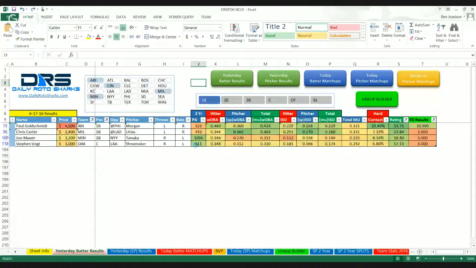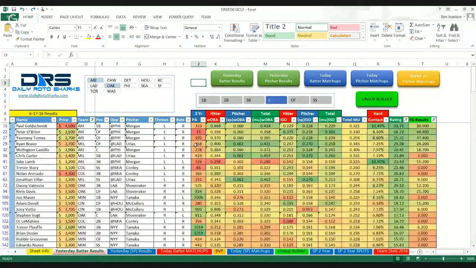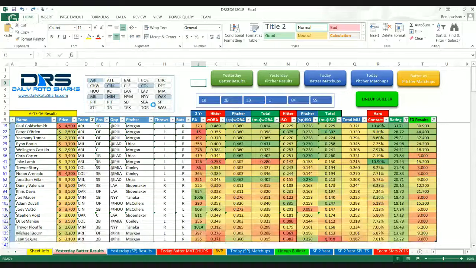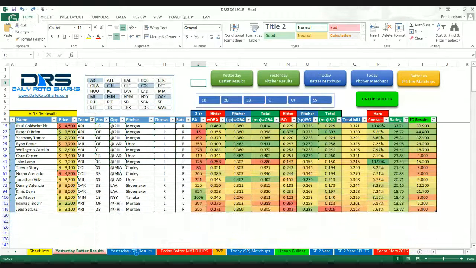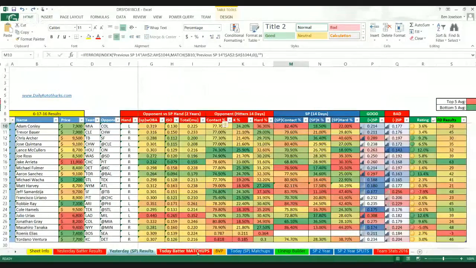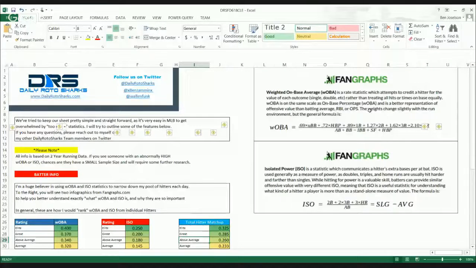Okay, so going from here, let's go back. Let's get rid of that. So that's how you would sort. So that's looking at the batter results. This is the pitcher results. It's the same thing, so I'm not going to spend too much time on results. So now the matchups, and this is for today. So this is just getting into it. Hold on, let me turn these off.